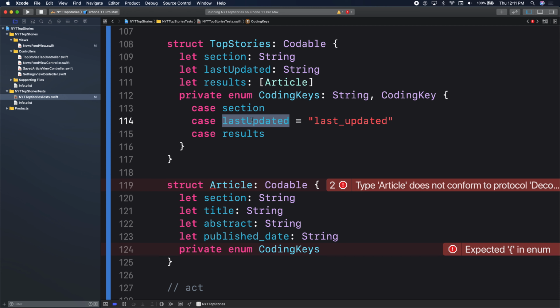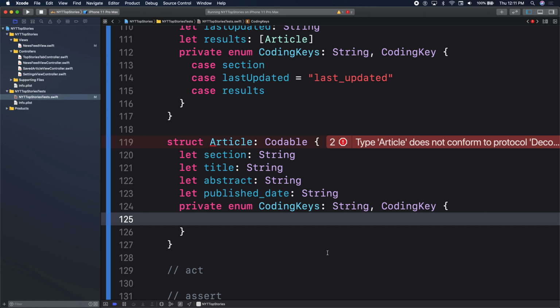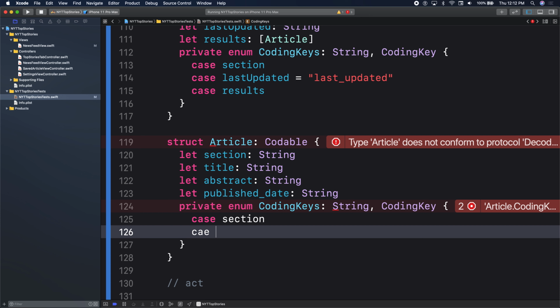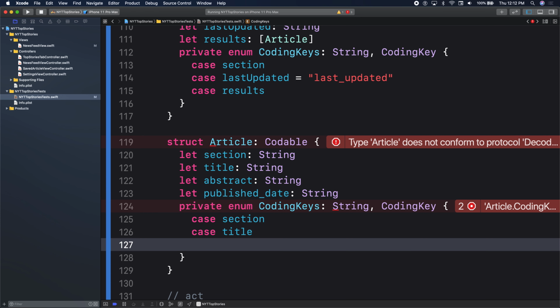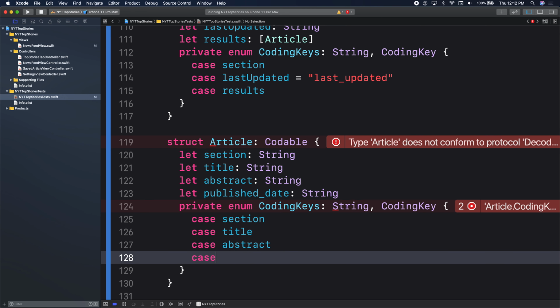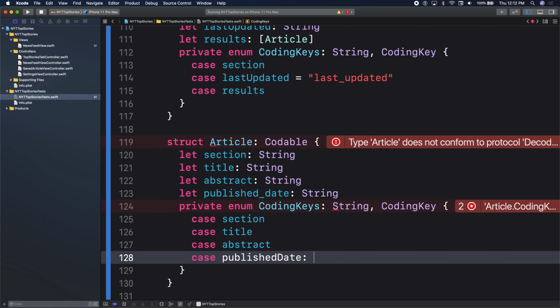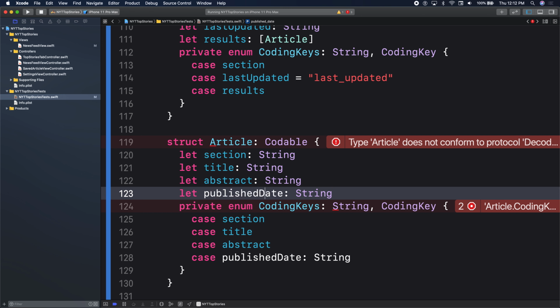Yes, exactly. So next we have CodingKeys here, String, and this is CodingKey. And it would be nice if the only thing you had to change and type in were the changed ones, but we're not there yet. Section, title, abstract, and lastly we have publishedDate of type String, and we update this to published_date.